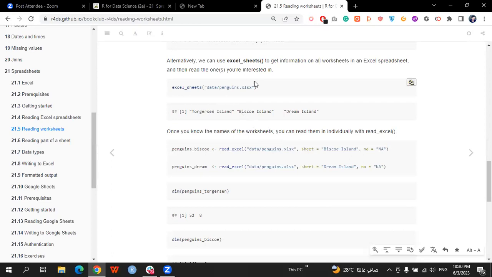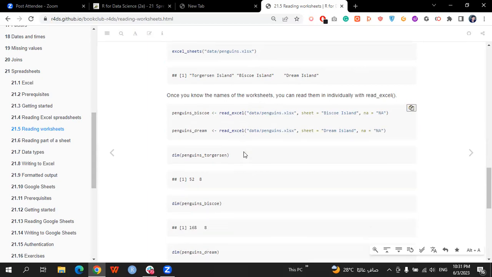So excel sheets doesn't read all the sheets. It just gets the names of them, for you to be able, for example, to make a for loop and iterate over those names and make the read Excel function read them one after another. At least this is how I understand it.